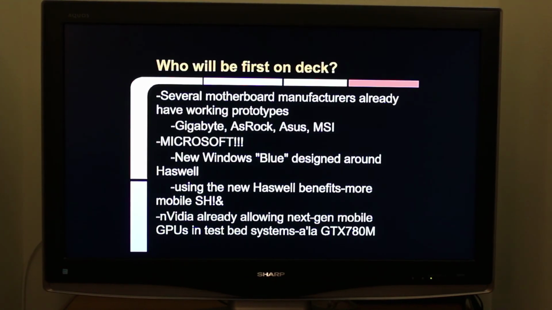And also, NVIDIA is already allowing next-gen mobile GPUs in their testbed systems. I believe there is a German manufacturer, whose name I can't recall right now, that has been allowed a GTX 780M GPU in their Haswell testbed laptop system. That's about all the information I was able to gather on that at this time. But NVIDIA is also working towards moving to the Haswell house, so it's going to be interesting to see where this lands.